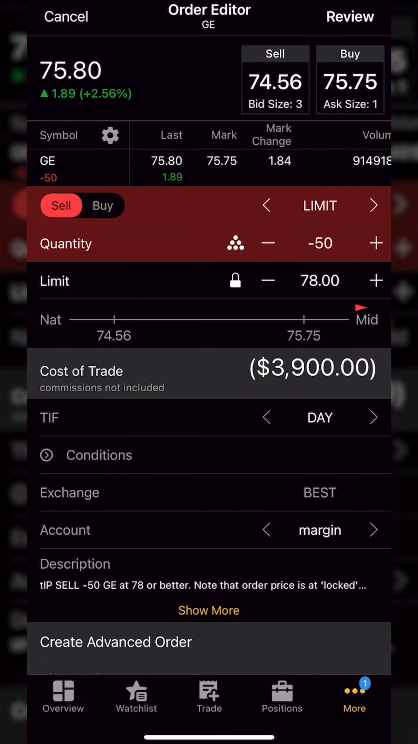After we're finished with that, we could then come down to the time in force box that currently says day, and we could actually specify how long we wanted this order good for. So in this case, if I were to leave it as a day order only, it means if I do not enter this short today, if I'm not able to sell these 50 shares for $78 by 4 p.m. Eastern time, just go ahead and cancel it.